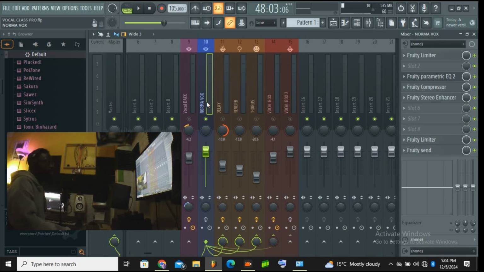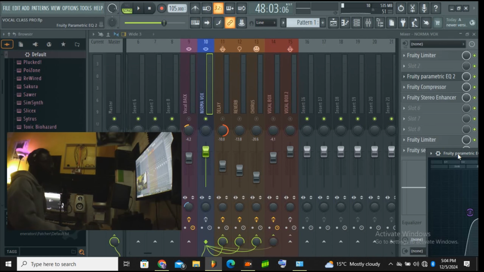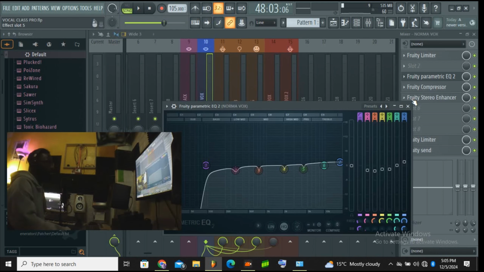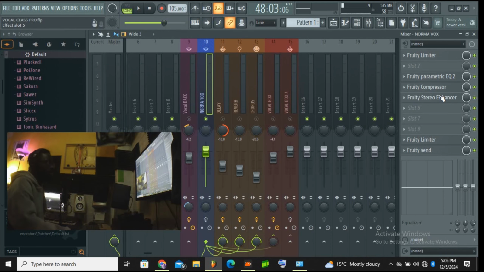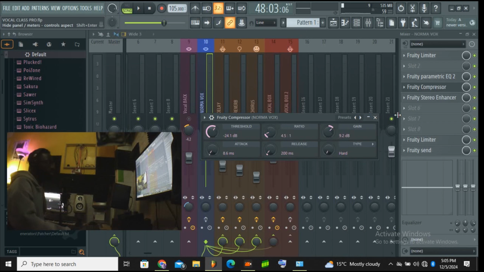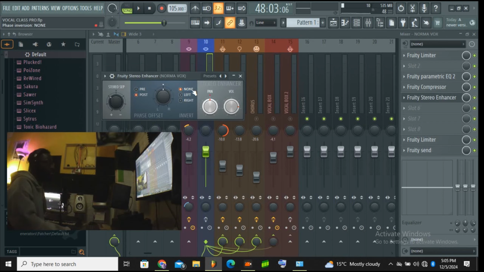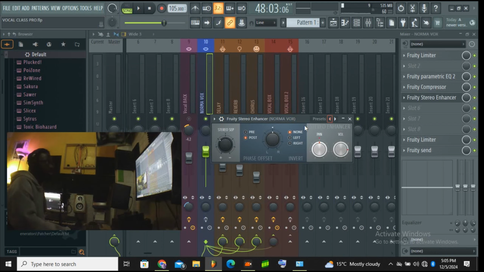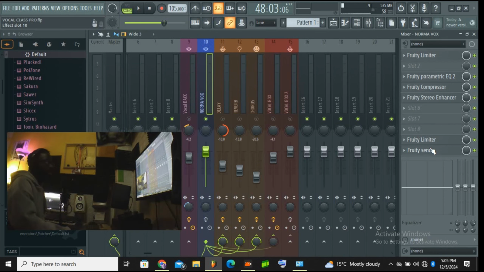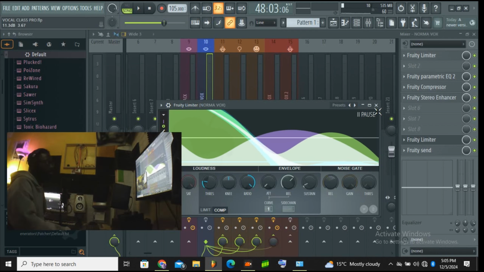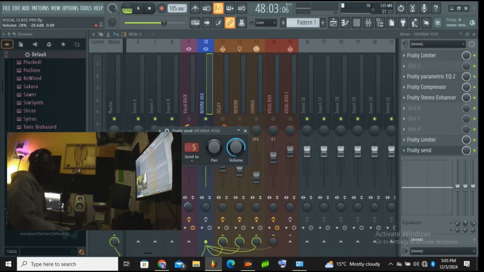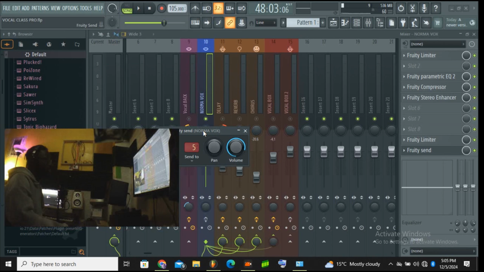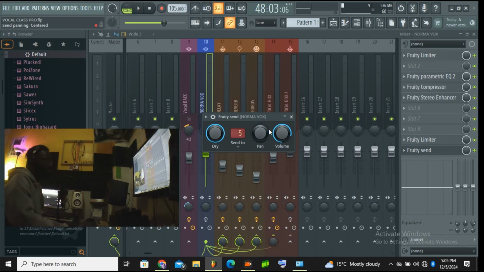So on this vocal, I didn't really use auto-tune. So what you have to do here, first of all, you have to load up these plugins. You have to load up Fruity EQ 1, then Fruity Compressor 2. This is the setting, and stereo enhancer and Fruity limiter and Fruity send.